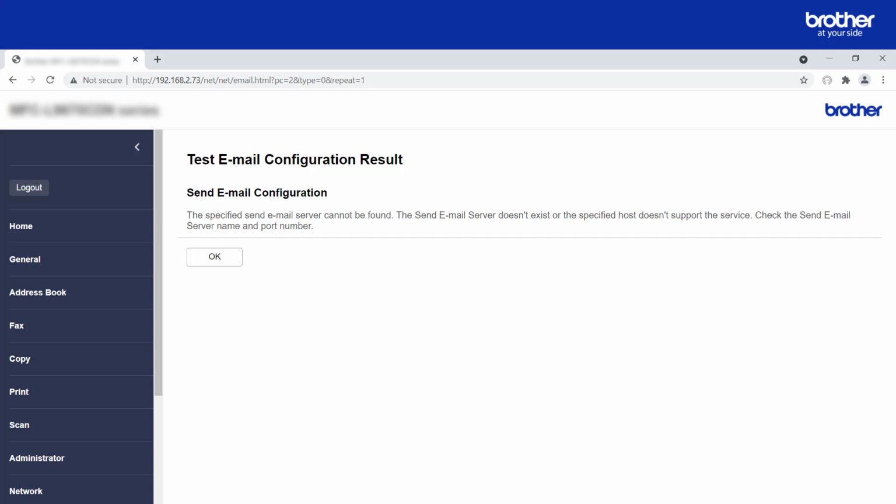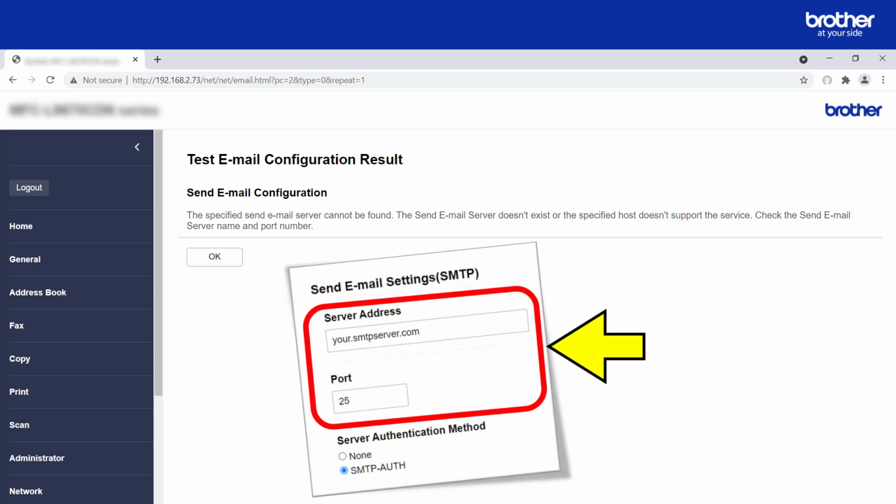You generally see this message, stating that the specified send email server cannot be found, if the SMTP address details are invalid, or you have typed the wrong port number, which again you can check and change from the SMTP settings page.